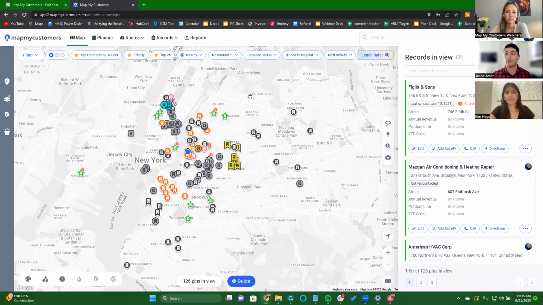And the very first day that your team starts using Map My Customers, this segmentation strategy and filtering process can be set up for them. So I'll pause right there. Any questions in terms of the segmentation, before we really dive into breaking this map down by the different priorities that I'll be working on throughout the day today?